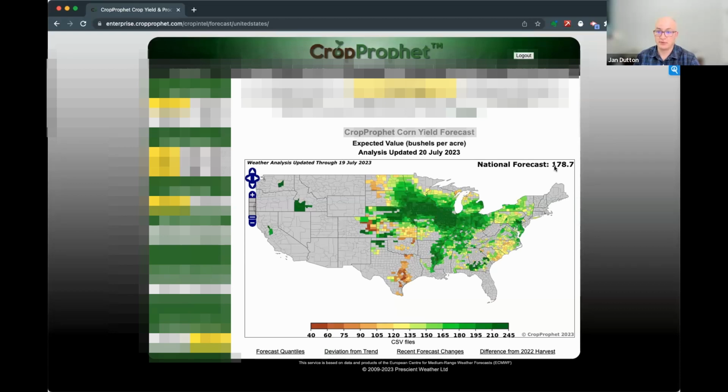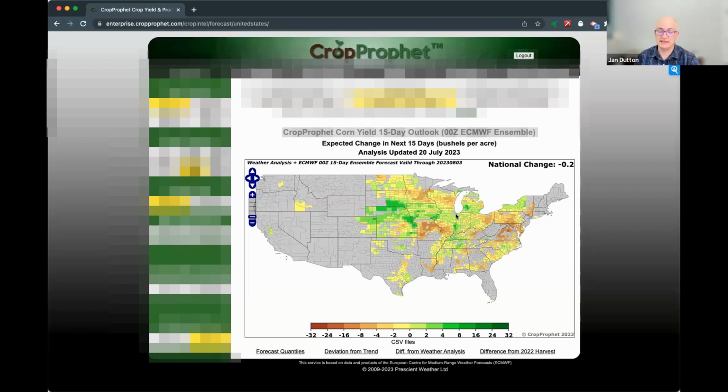Some of the other capabilities that we offer our customers are, given that we've created a model that relates weather conditions to end of season yield, we can take weather forecasts such as the European ECMWF model or NOAA's Global Ensemble Forecast System and estimate what the weather forecast implies for changes in the corn or soybean yield forecast in the next 15 days. In the map that we're looking at, this morning's European model suggests the most likely change in the corn yield forecast over the next 15 days is a decline of 0.2 bushels per acre.